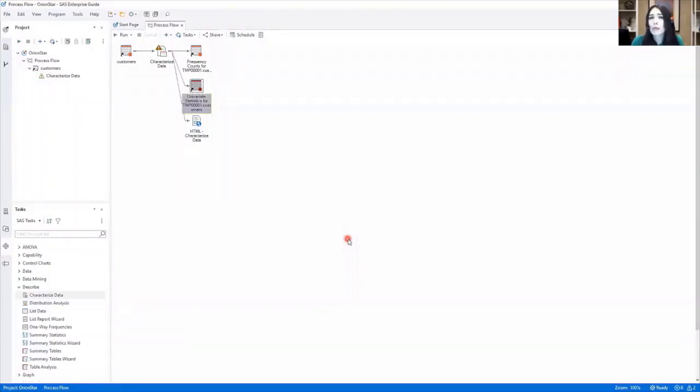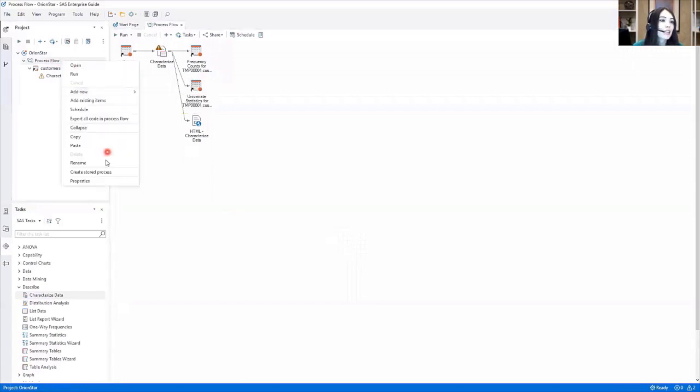Now, again, I mentioned that process flows are like chapters within our project. And so I'm going to go ahead and create several process flows for the different topics that we'll be talking about. For this first one right here, I'm going to start by renaming it. There are several ways to do this, but in my project pane, I'll right-click where it says Process Flow, select Rename, and I'm going to call this one Lesson 1.